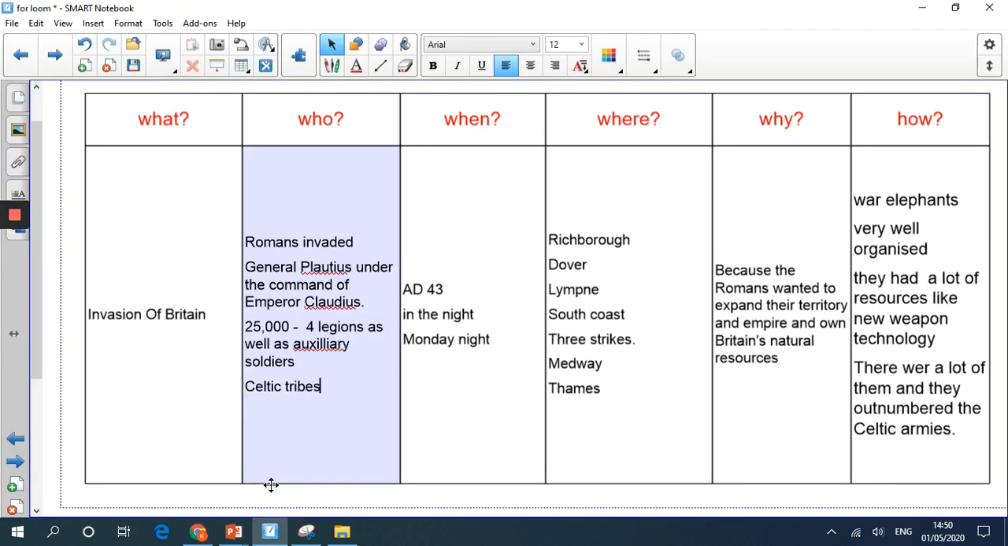Okay. So when did it happen? AD 43, in the night, Monday night. Richborough, Dover and Lympne on the south coast. There were 3 strikes. Midway, Thames. I think I'll remember all of those. I'm not going to concentrate on Dover and Lympne for my newspaper report. I think I'm just going to concentrate on Richborough.